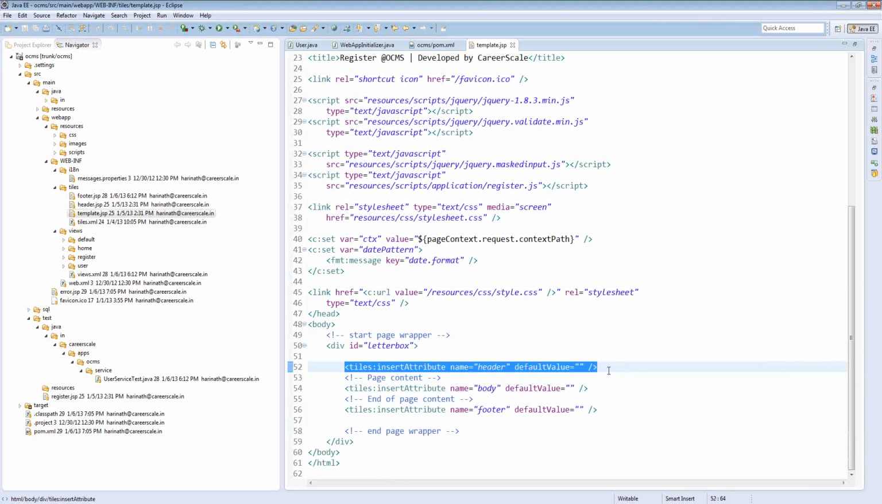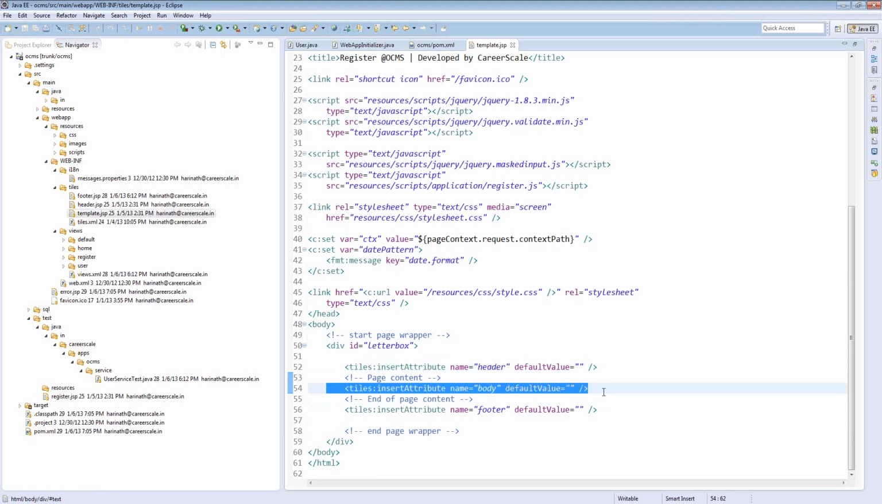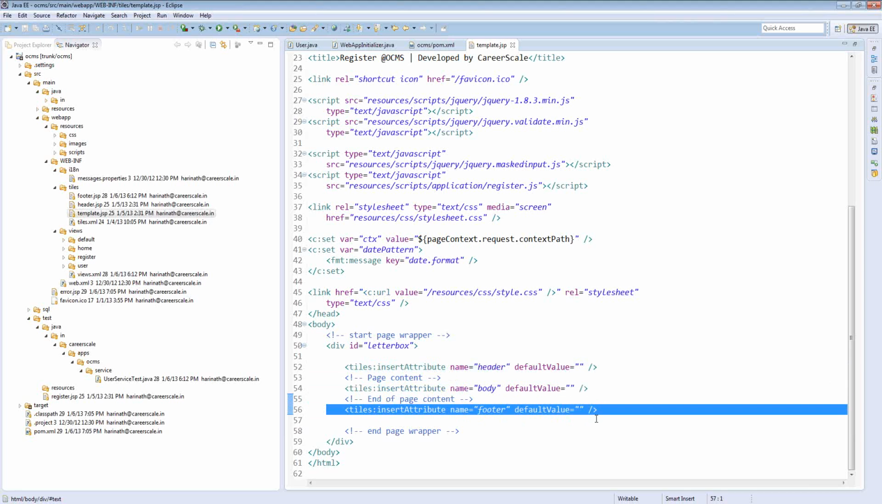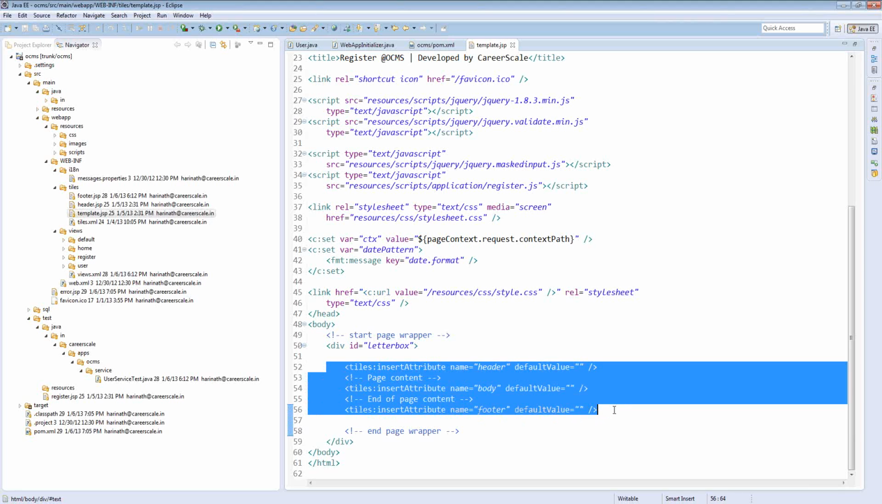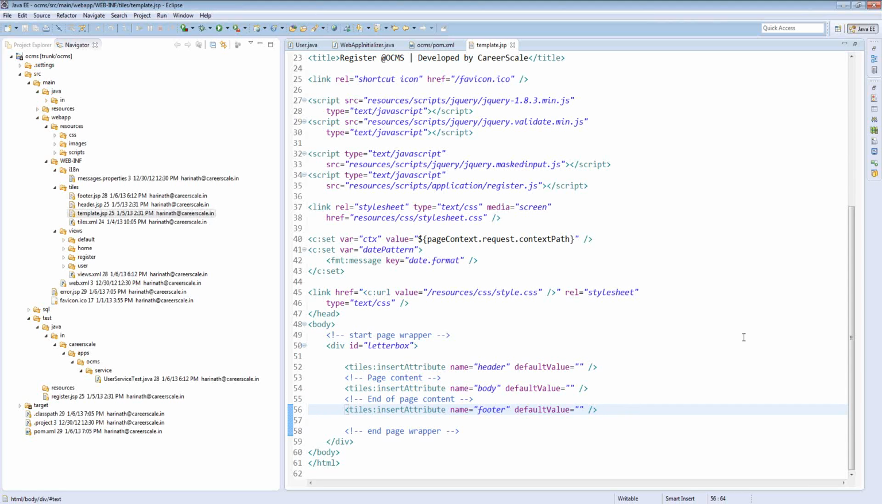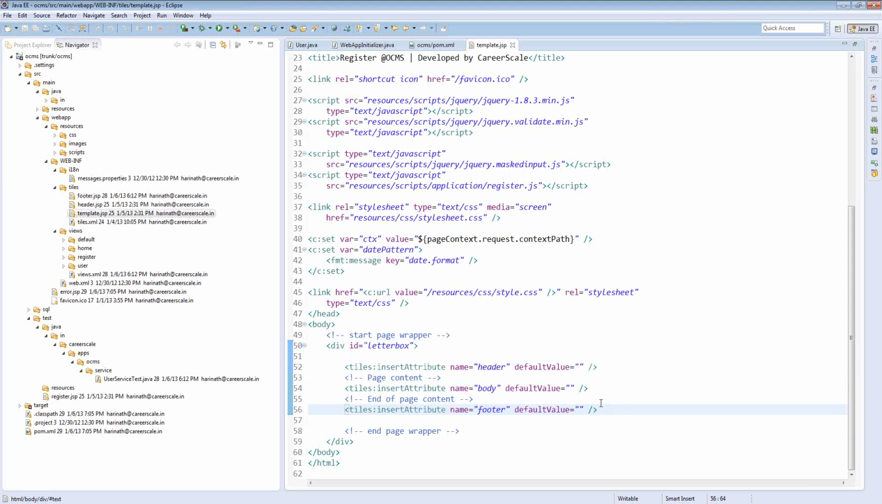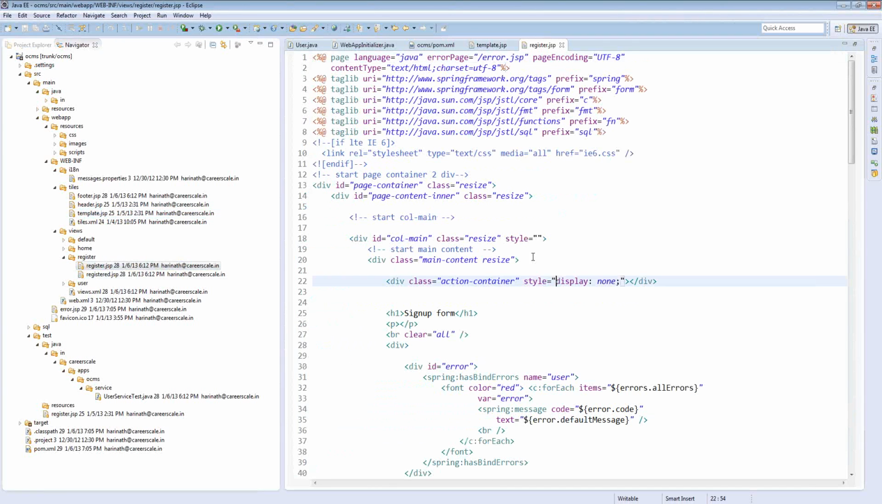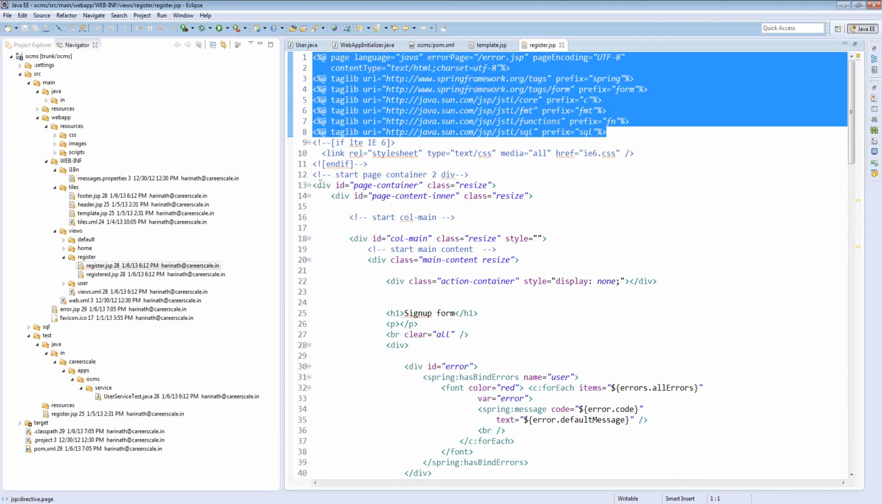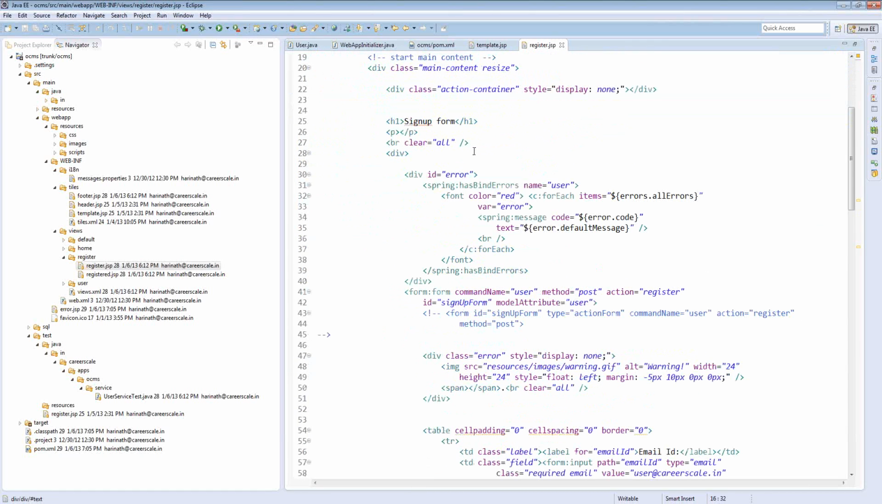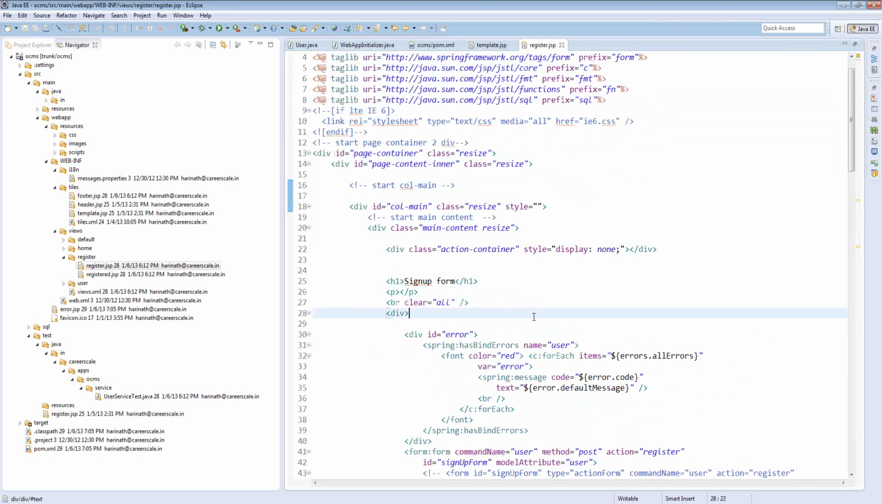The interesting thing here is that you have to notice there is something called tiles insert attribute name header, tiles insert attribute body, tiles insert attribute footer. When I write some page, let me show you the registration JSP page. In the registration JSP page, I'm not going to have any header element here. I don't have any head, only the tag libraries related stuff, and then I jump into actual HTML code to generate the sign up form.